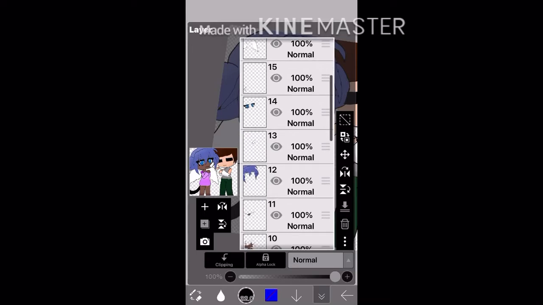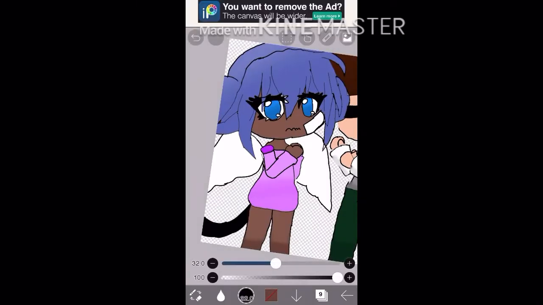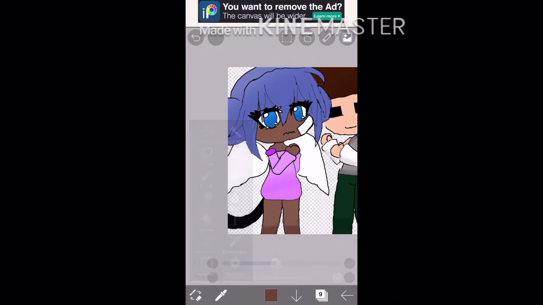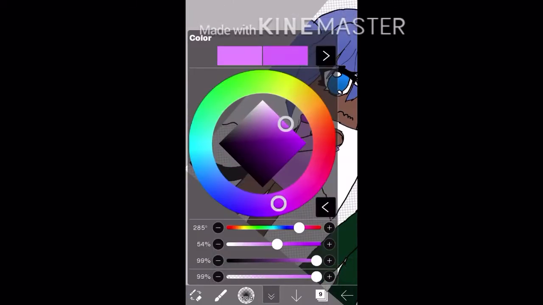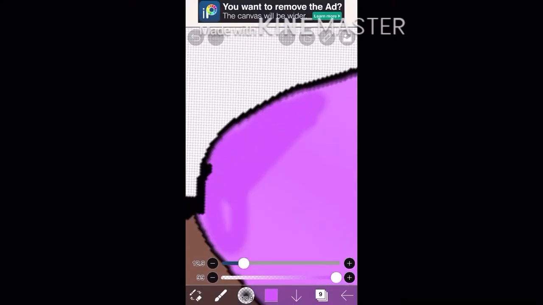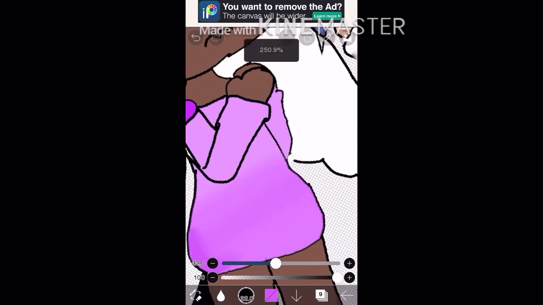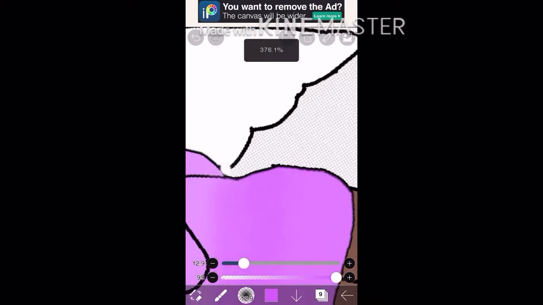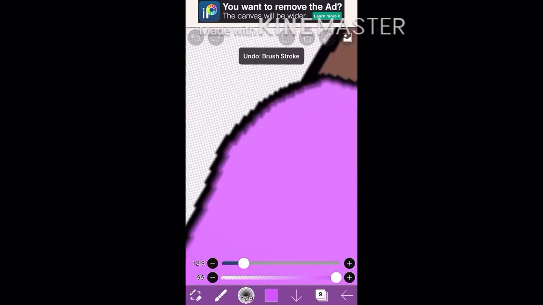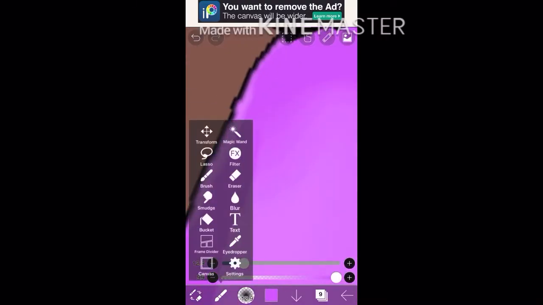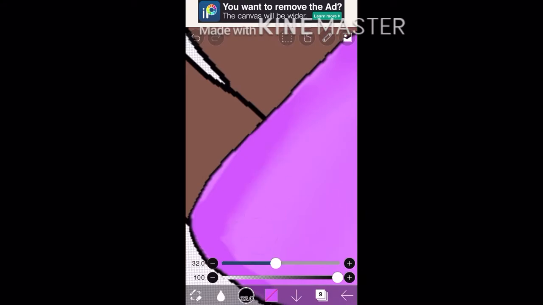So, now that you have shaded the legs, it's time to shade the little dress. Of course, like always, you take the darker shade and you just do that. So now that you have done that, you blend it, of course.